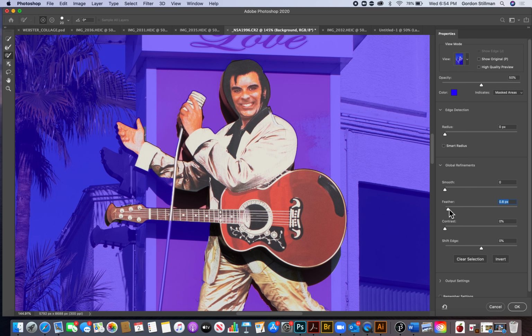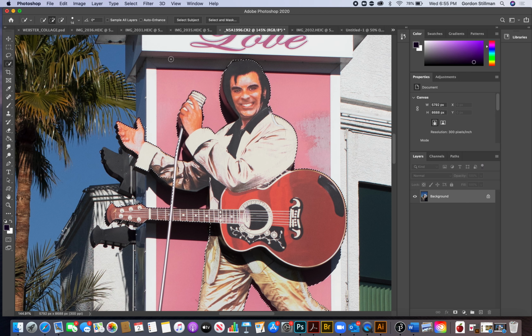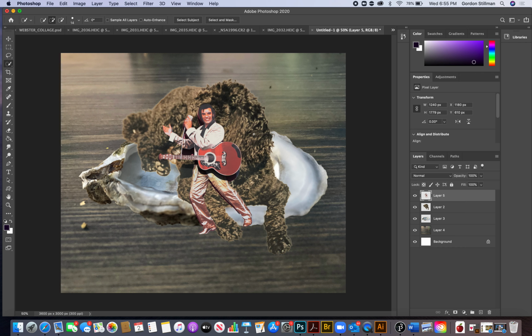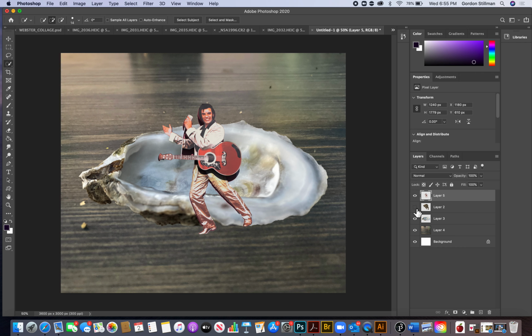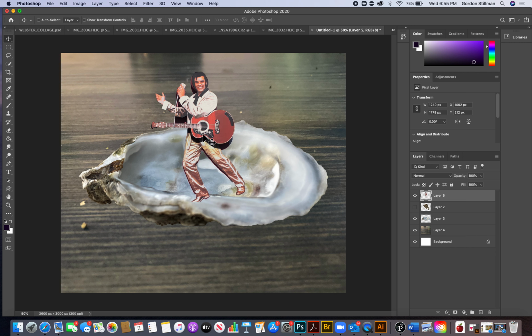So I'm going to do my pixel feather. And again, you don't have to be exact here. Click OK. Then I'm going to use my copy shortcut, Command C, and paste Elvis in here. Get rid of that. And now I kind of have the birth of Elvis rather than the birth of Venus here. And that is the basics of using quick select to select parts of an image to then kind of collage different images together.